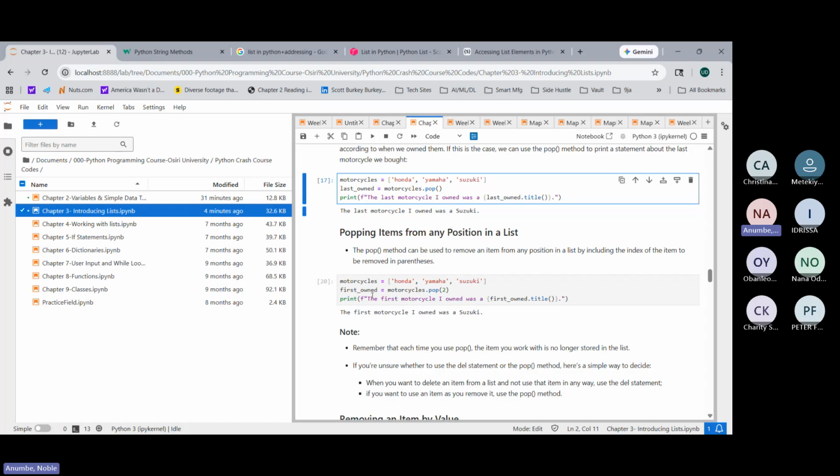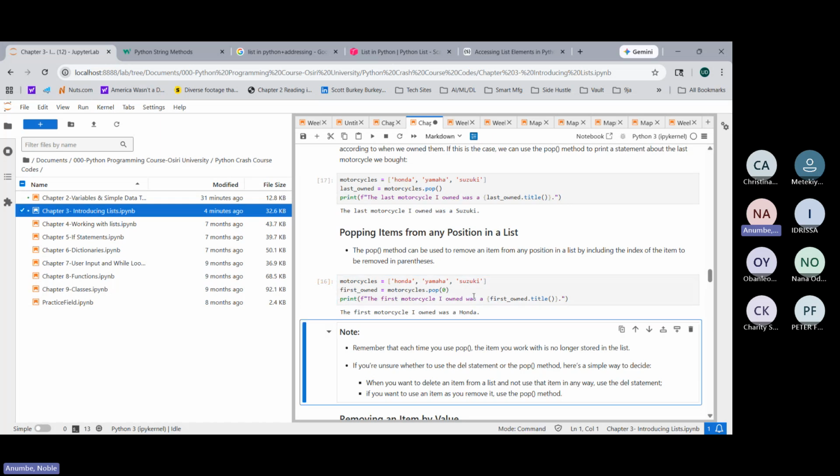if I was targeting Yamaha, right, I would say my first owned motorcycle, which is this, will be 0. Let me just go and say 0, right? And then I run this. If I run this, boom, I get that my first owned motorcycle was a Honda, right?